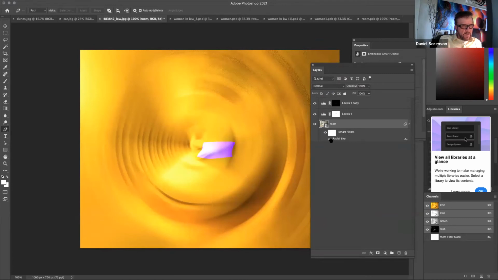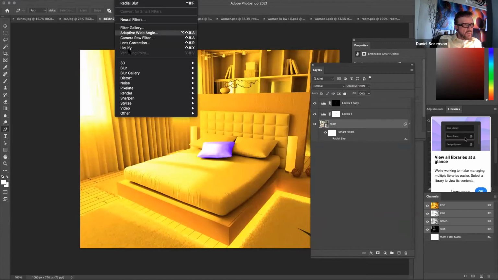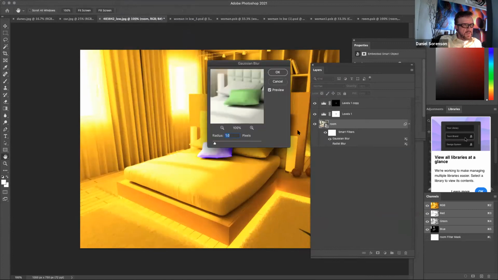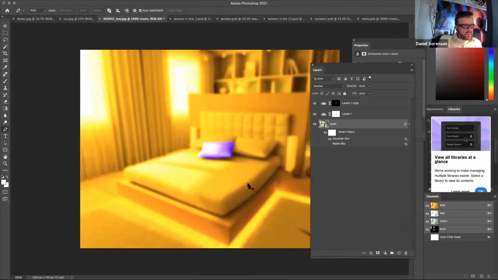I don't want the radial blur. I want just a regular blur. So I'll come in here and I'll do blur, Gaussian blur. Just blur the whole background out a little bit. And then let's say I want this part to be focused, not blurred.